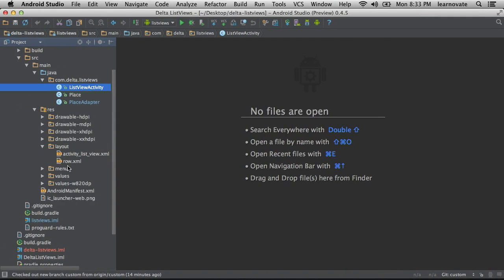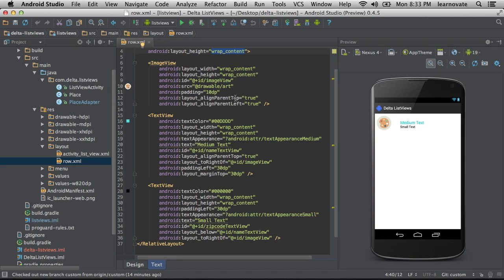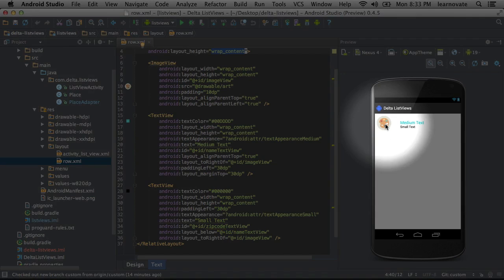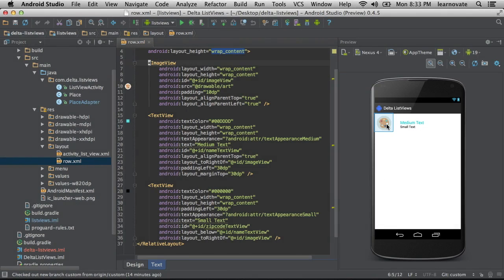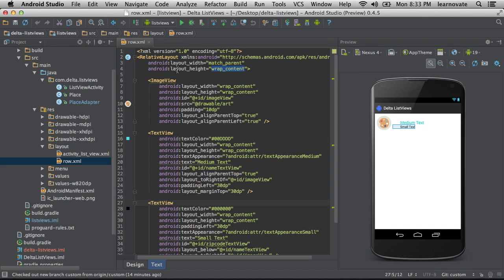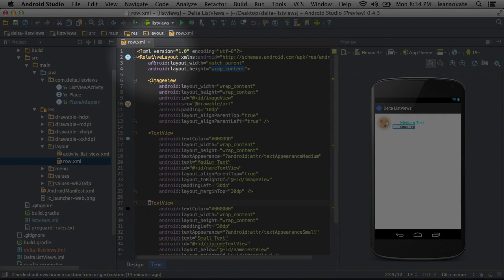So, that's what a custom adapter is going to do for us. In order to make that happen, we're going to need to do a couple things. One, we're going to need some row XML that's engaging in some way. So as you can see here, we have an image view, text that's changed size and color, and all of this is in a relative layout.